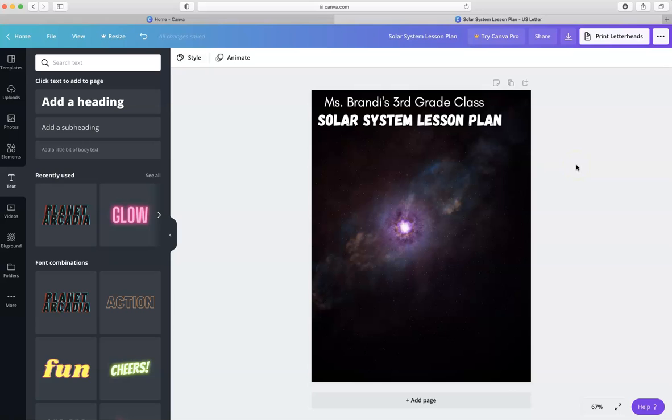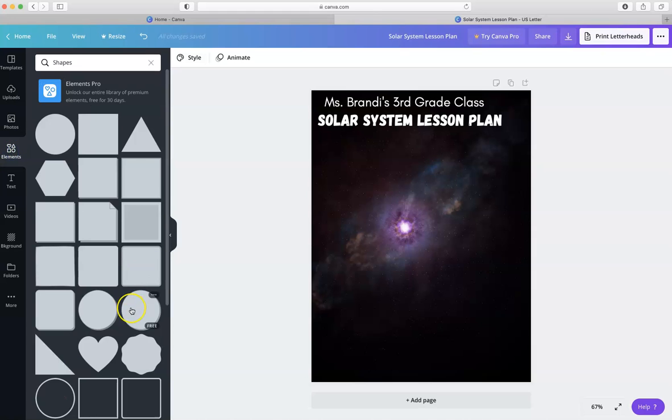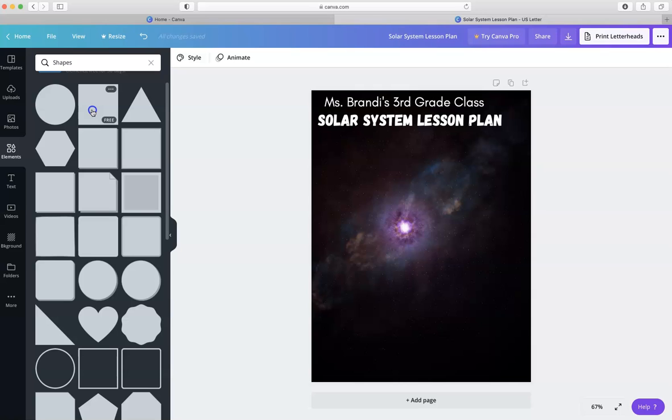So now that I have my text, I'm going to continue with the layout of the lesson plan. I want 5 boxes for the different days of the week. To do that, click on Elements, go to Shapes, and click on the shape you would like. For this lesson plan, I'm going to choose Square.